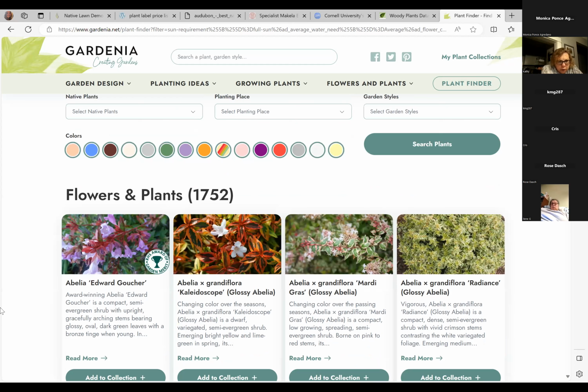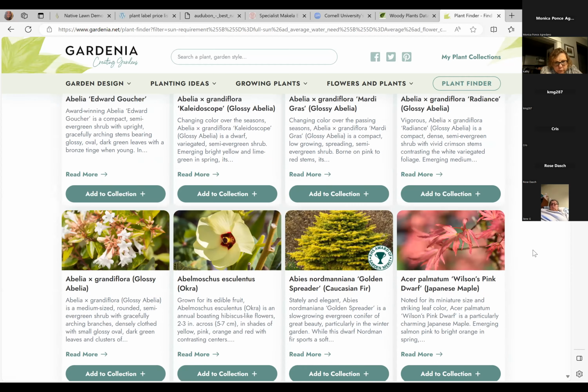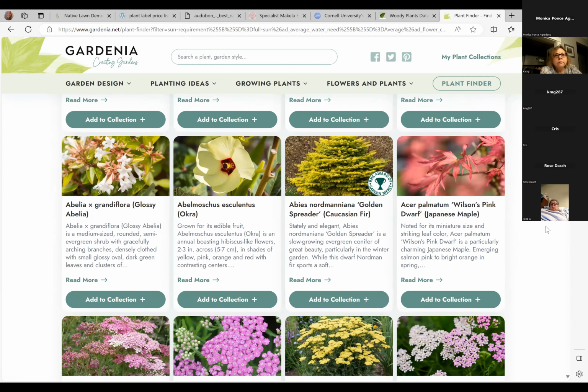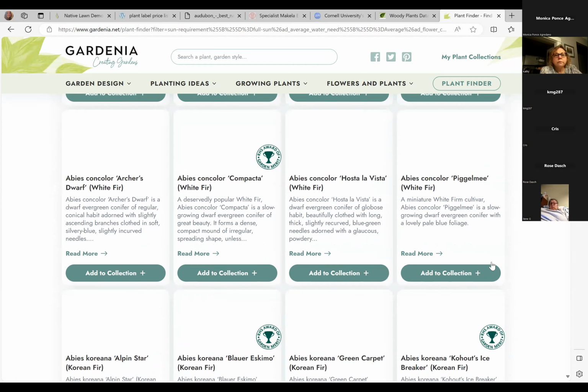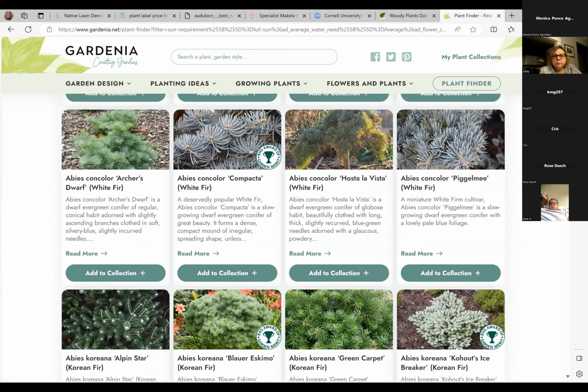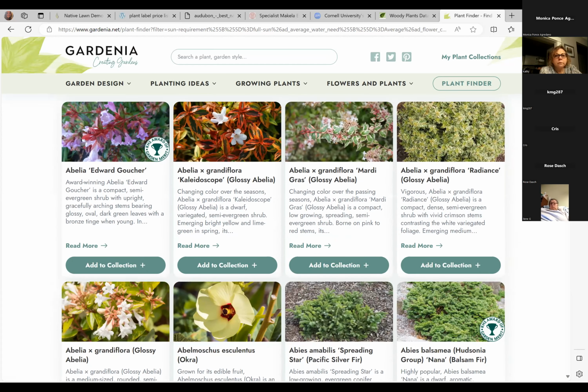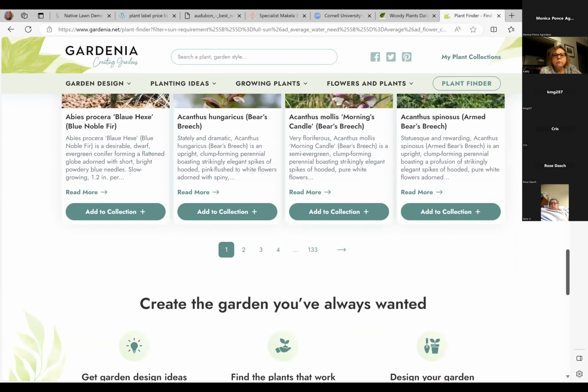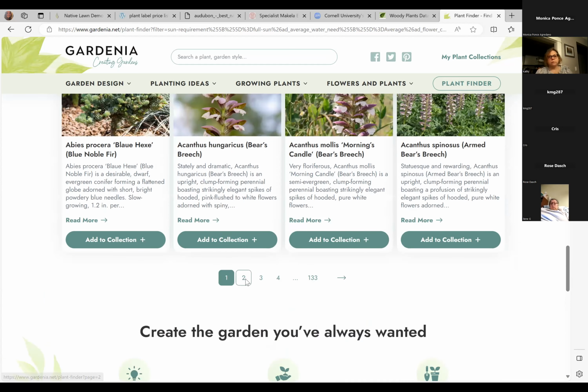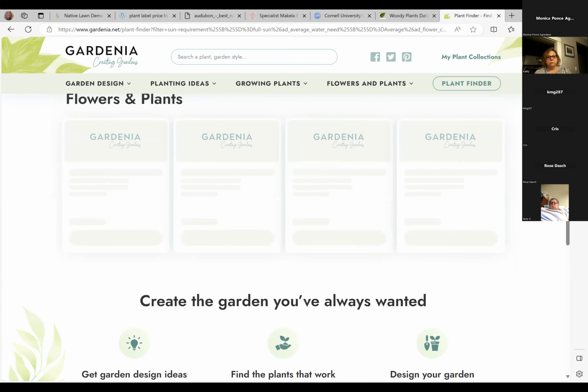There we go. Okay, so then this will come up with flowers, shrubs, plants. It won't just be those woody plants. You see here that there's a ton to choose from, and whatever fits in your space, or something that pops out to you. This is just a good resource to come up with different plants for your garden.